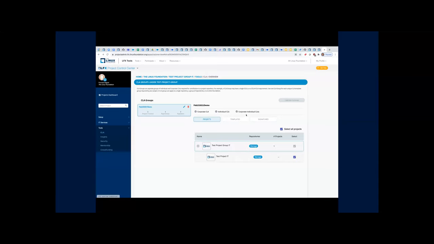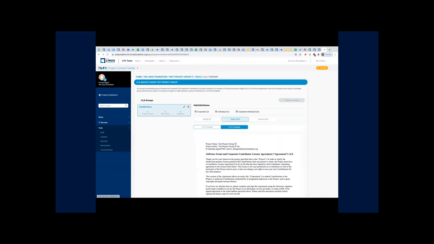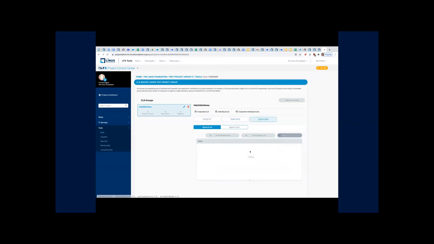And it is enforcing corporate CLA, individual CLA, and corporate users have to sign individual CLAs. So right now, these are the templates, ICLA and CCLA, that have been assigned to this CLA group. And yeah, so one person has already signed the CLA. There is a CLA manager associated with this group. You can see and download the signed PDFs. You can export the signed information as a CSV. You can also search for people's names and all that. Signed CCLAs, signed ICLAs, all of those.